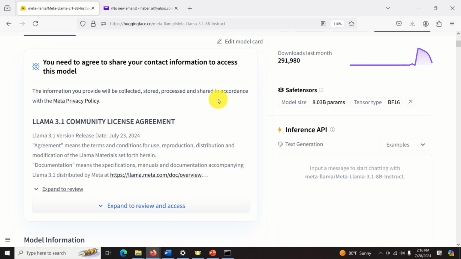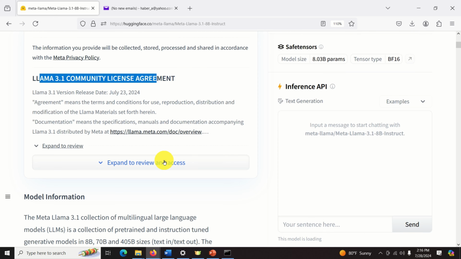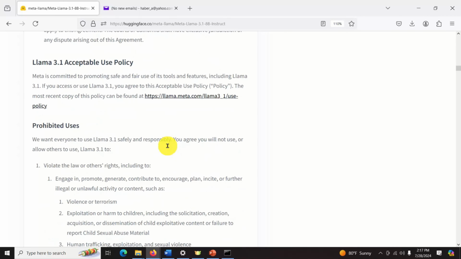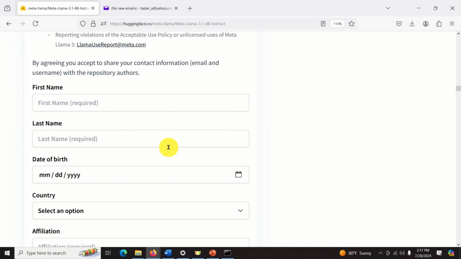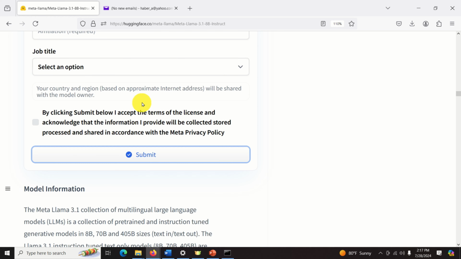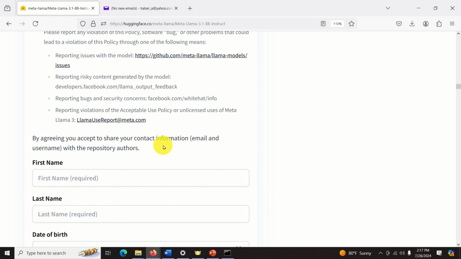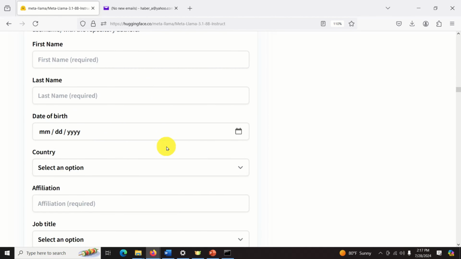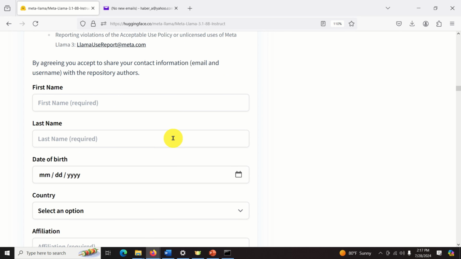To do that, you will need to go over this community license agreement. So expand here, go all the way down, and over here, you need to fill in your information, and you need to click here and you need to submit. After that, your request will be processed and you might have to wait some time for the request to be approved. Usually it takes like 10 or 15 minutes to be approved.